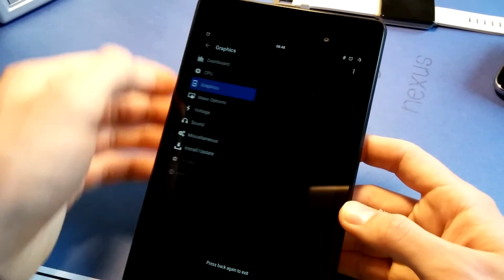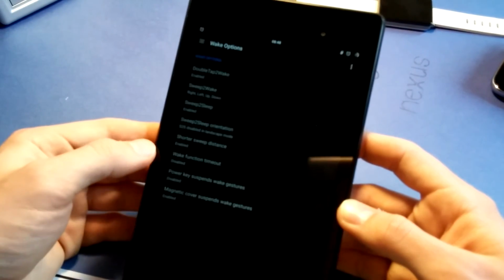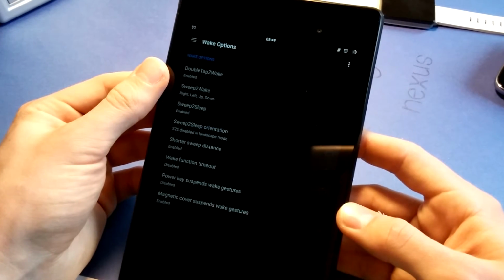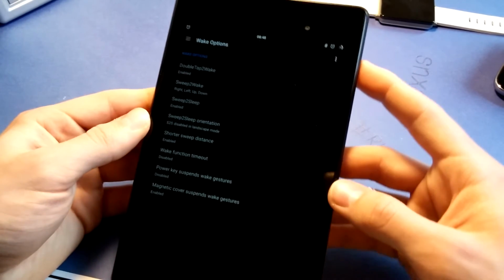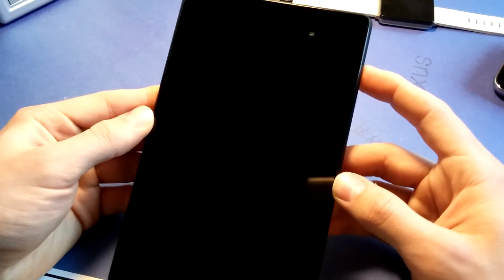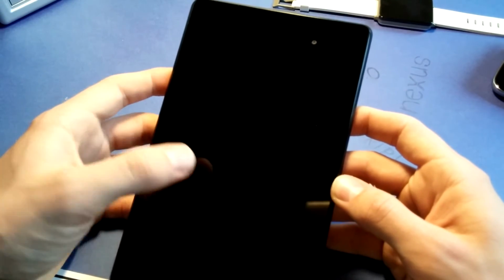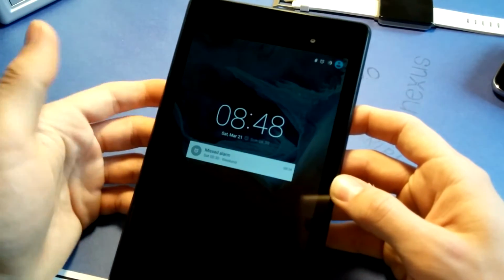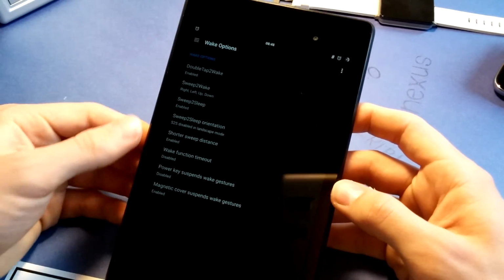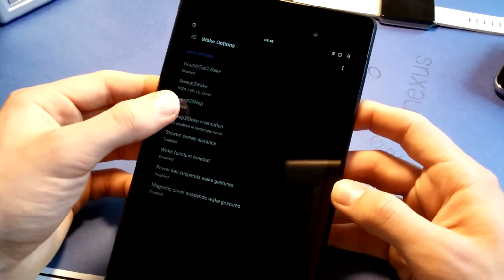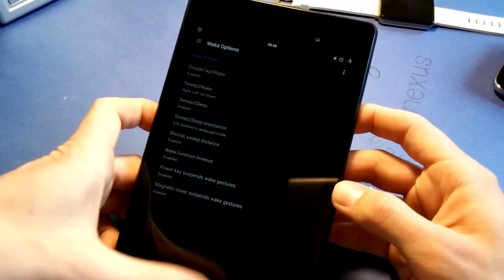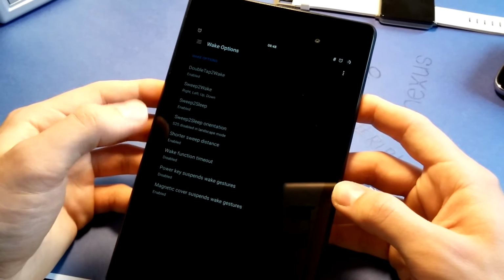Alright, let's go to the next one. Wake options is great. You can go for double tap to wake, which is not stock with this device. The Nexus 7 doesn't support that out of the box. So let's say we are in lock screen and locked mode, double tap, and it wakes up like the LG devices you are familiar with. Sweep to wake is also available. You can do swipe gestures around the area of the navigation bar.